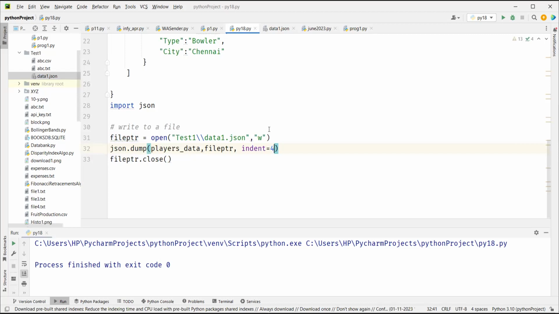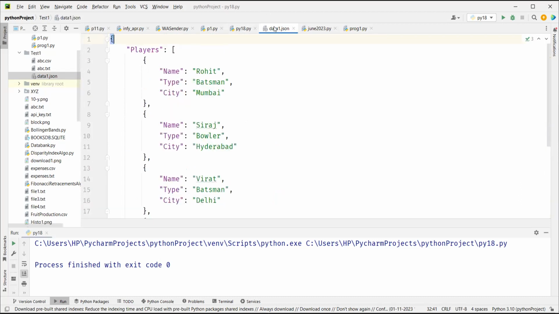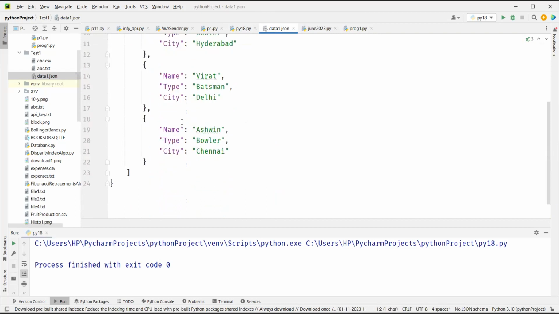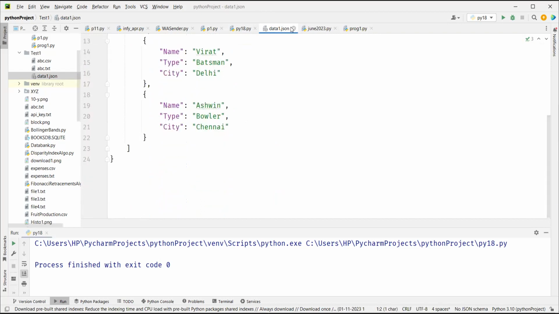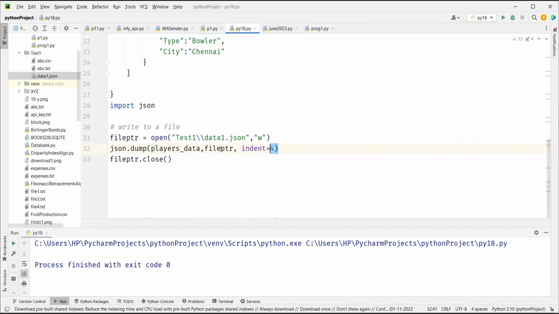So if you have data in your Python, you can dump it to a file. You can create a dictionary and you can simply dump to a file. You want to dump it to the screen? You want to print it to the screen? Then what do you do? You do JSON.dumps, right? You say JSON.dumps.